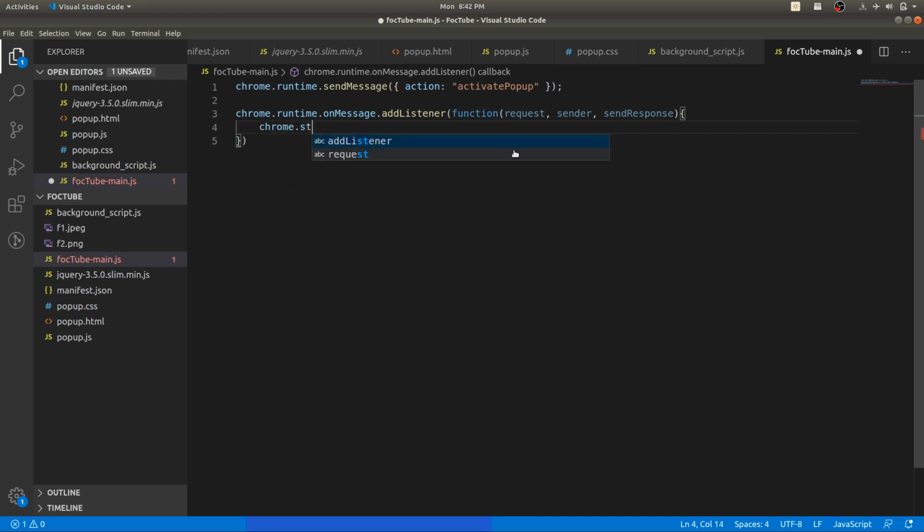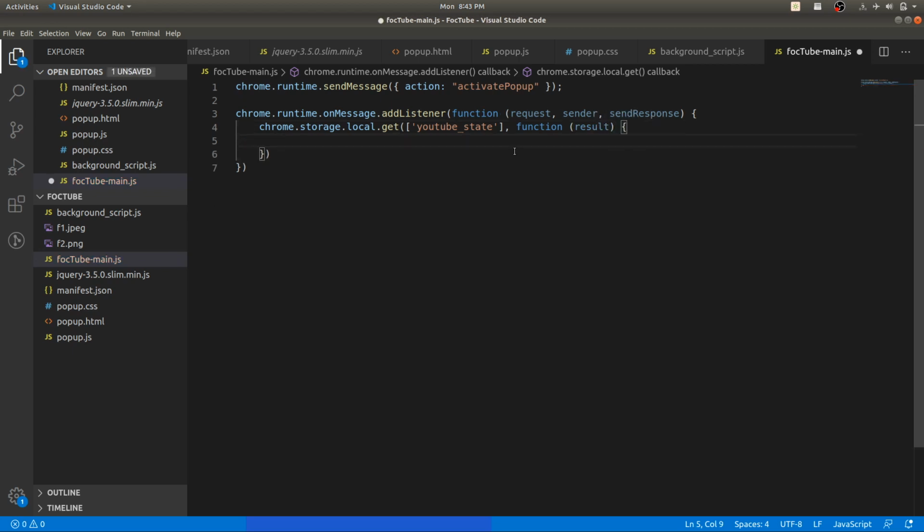Basically it will get the state first of all. So let's get the state from the local storage. Whenever a message comes from the background script, first of all we get the state from the local storage and then carry on. As getting the local storage is an asynchronous call, we are passing everything as a callback function after we get the value of the YouTube state from local storage. So const state equals result.youtubeState.